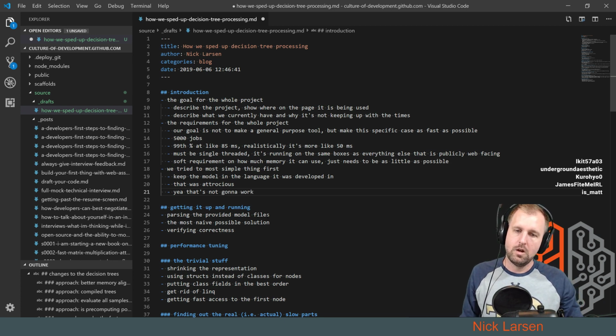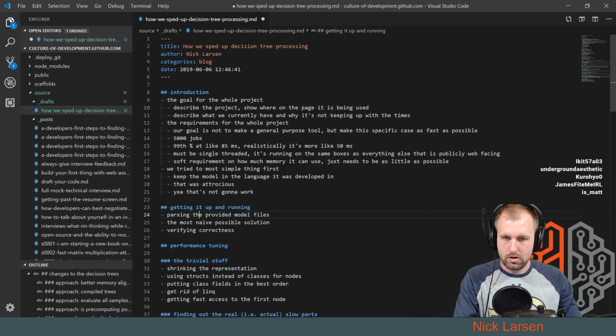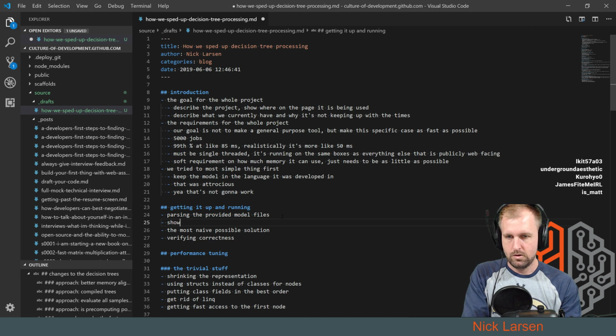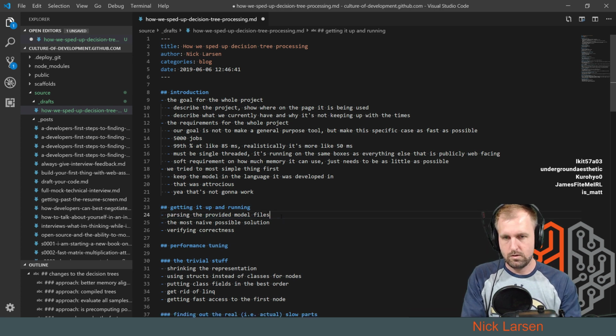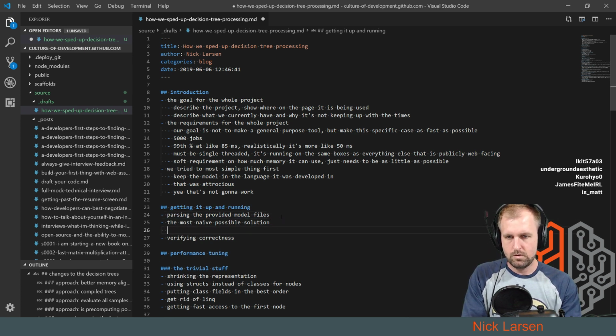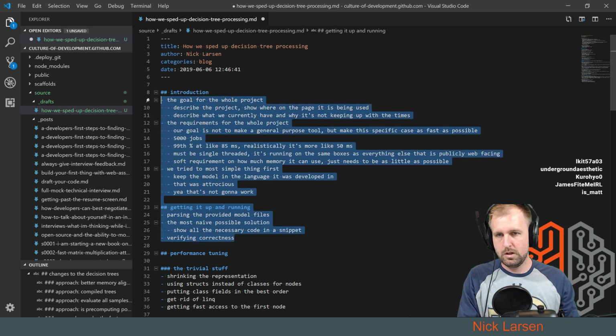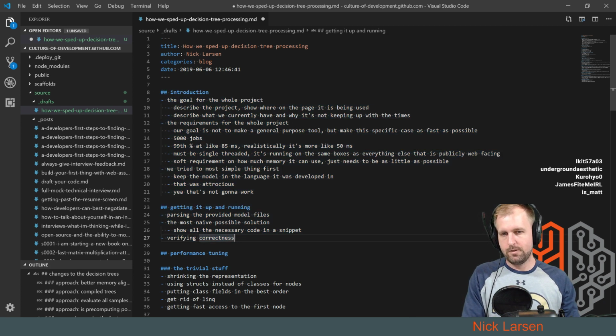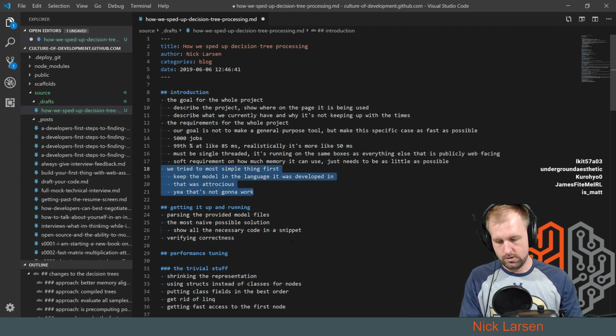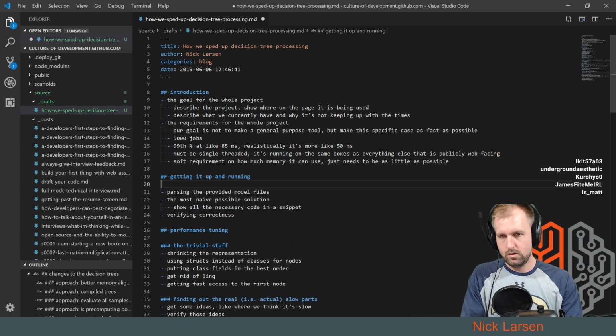Okay, so then we just do the simplest possible thing. Show a little bit of code. Show all the necessary code in a snippet. And then verifying correctness. I think probably all of this is a good first one, because after this, you know what, let's put this under here too. Okay.